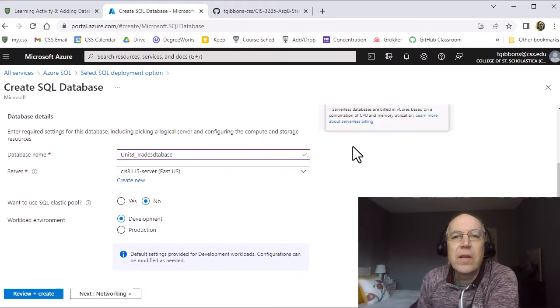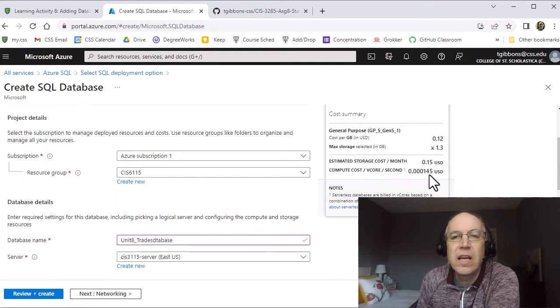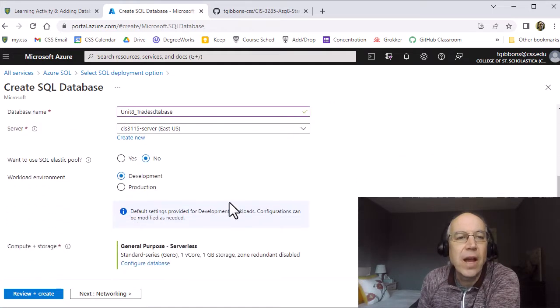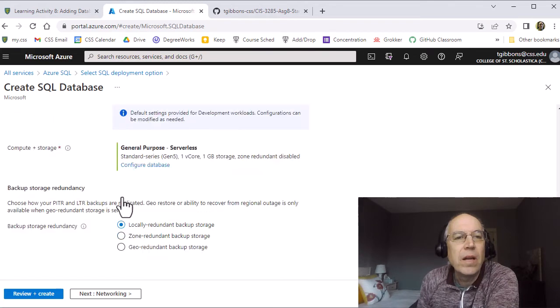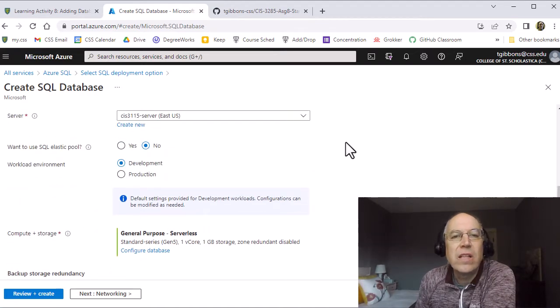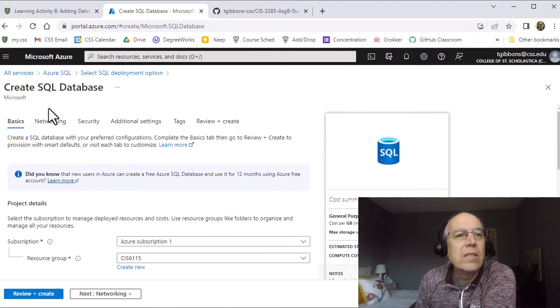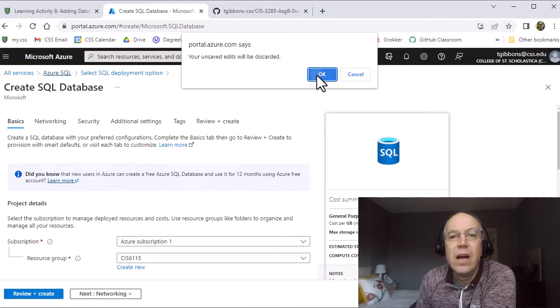And then it should give me an estimate. Now I'm down to 15 cents a month estimated, plus some other cost every time we access it. So that's more reasonable. I also generally switch this to locally redundant, since I don't need this database shared all over the world. And I could create that database. You also have to set up some networking stuff for that, which I'm not going to go through right now. I'm actually going to stop this because I already set this up for us.